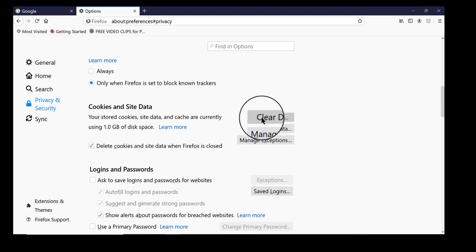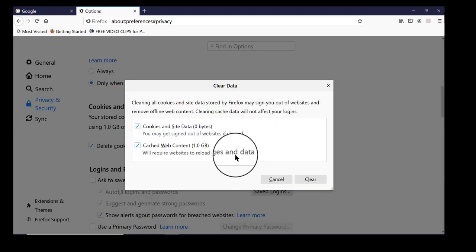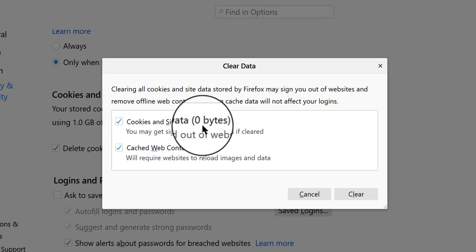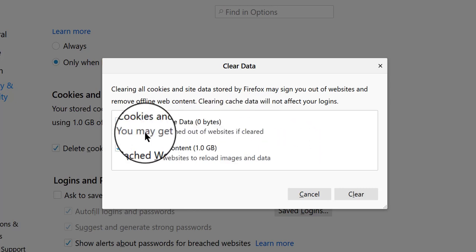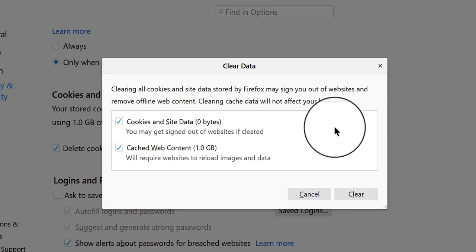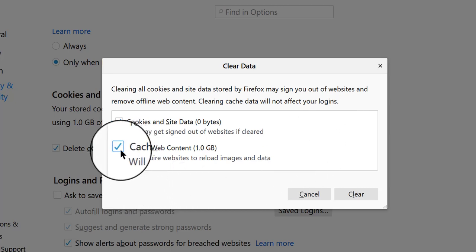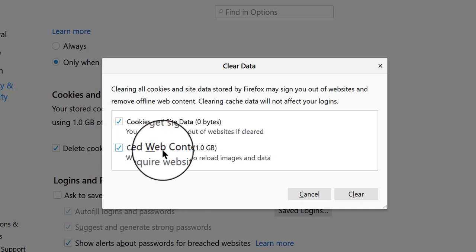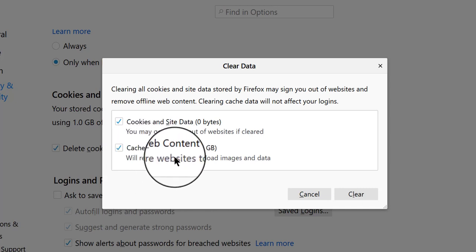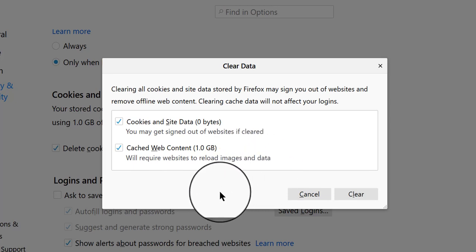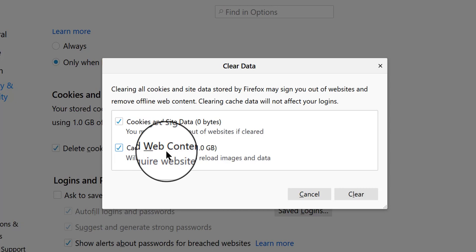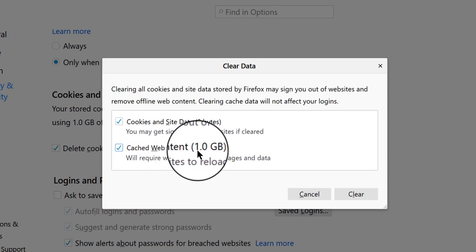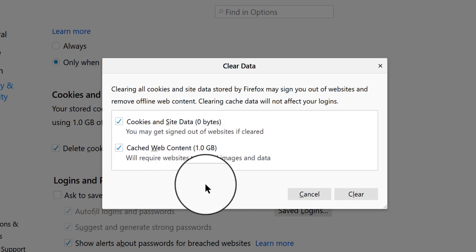So if you click Clear Data, here it is. Cookies and site data says 0 bytes, and that's because I've set it up to be cleared out every time I close the browser, and that's a good thing. But here it also says cached web content. It will require websites to reload images and data. Just a warning to let you know that's what's going to happen. But my cached files here in Firefox have reached 1 gigabyte, which is really quite a lot.